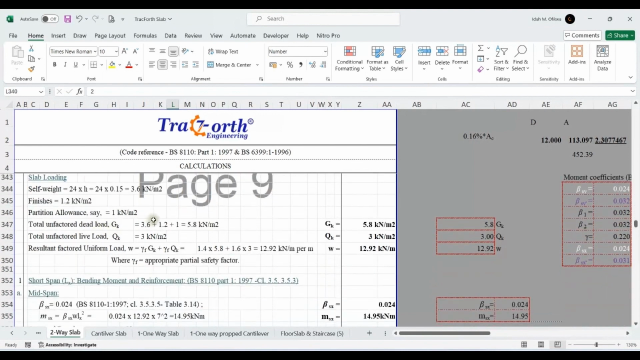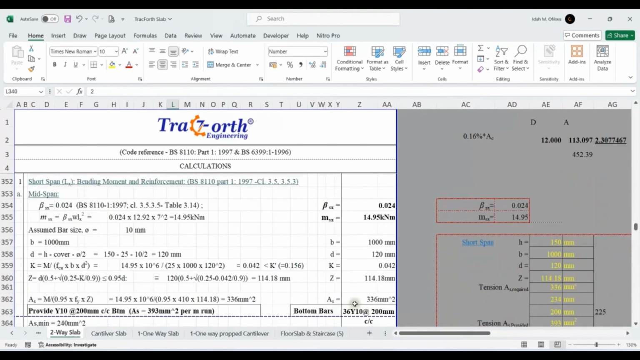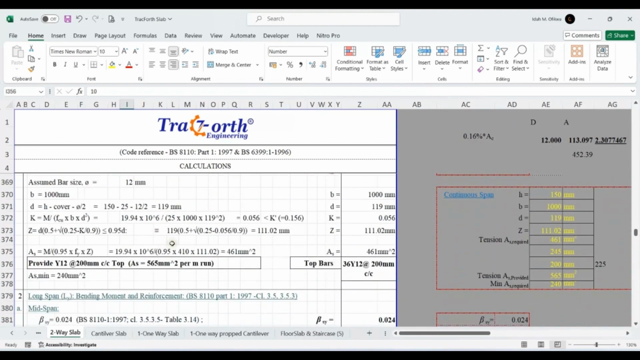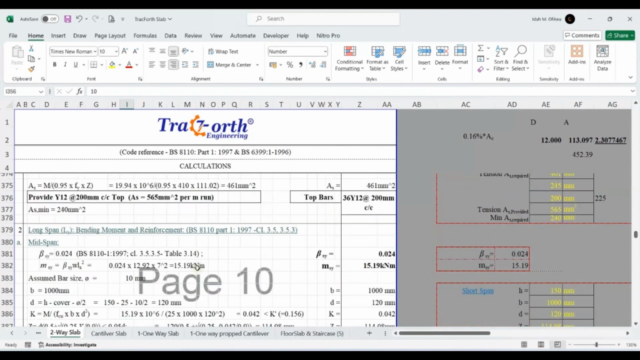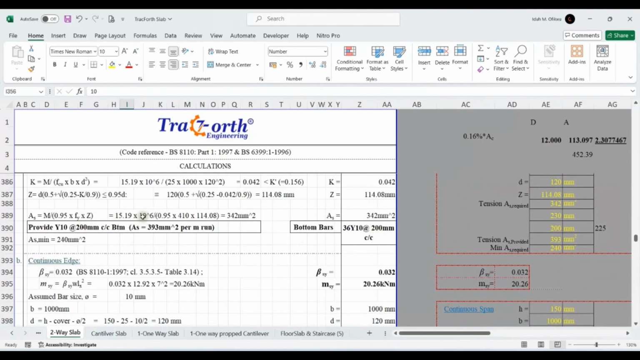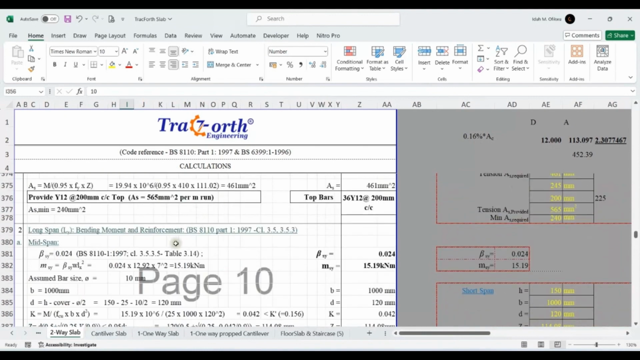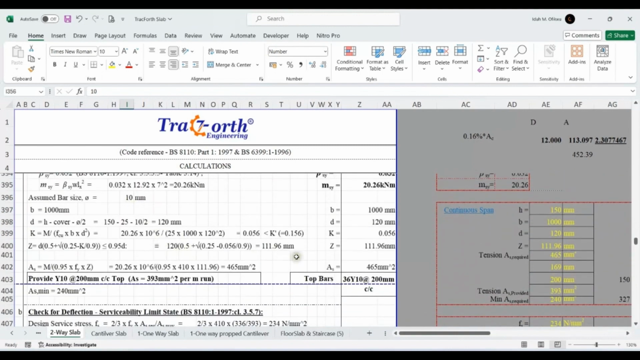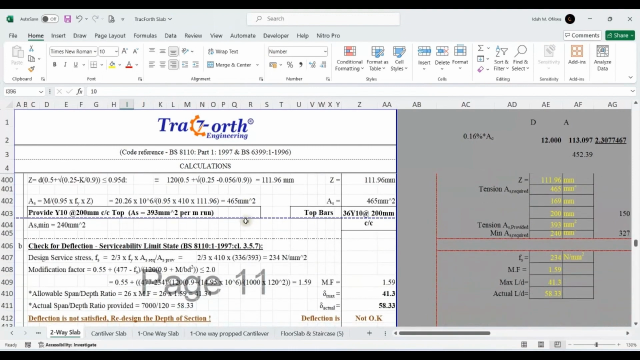Okay, let's go on. So we have this. In this case, reinforcement required is 336, right? Let's see. Reinforcement required. So this is still okay. Let's check. Reinforcement required. This is still okay. Reinforcement required. This is still okay.